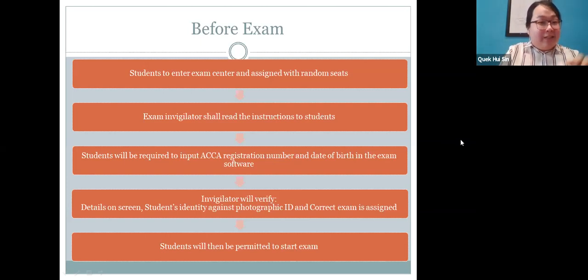Again, we call it CBE, which means computer-based exam. You'll be seated in front of a computer or workstation. You key in your registration number, you key in your date of birth. That's why you need to register and remember your registration number. It's very useful. As long as you are still studying ACCA, as long as you are still logging into My ACCA, better if you can remember your registration number.